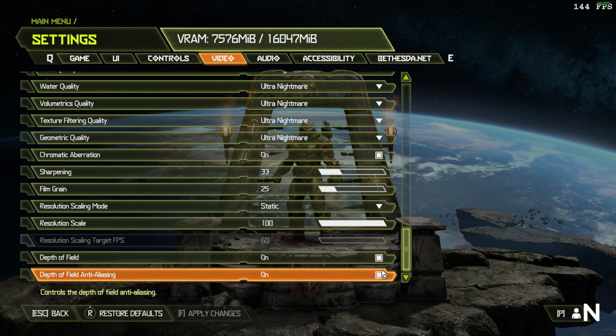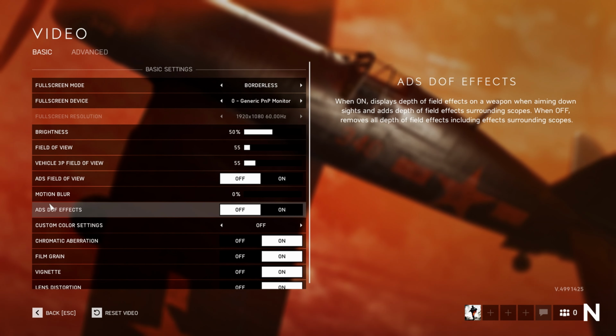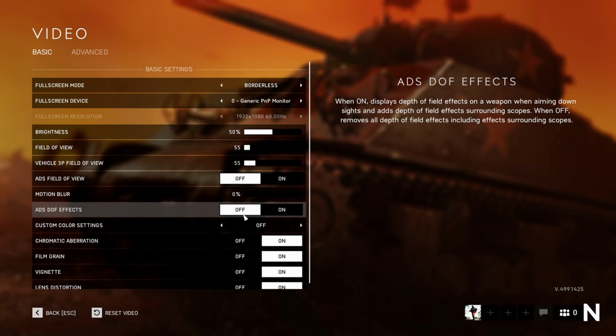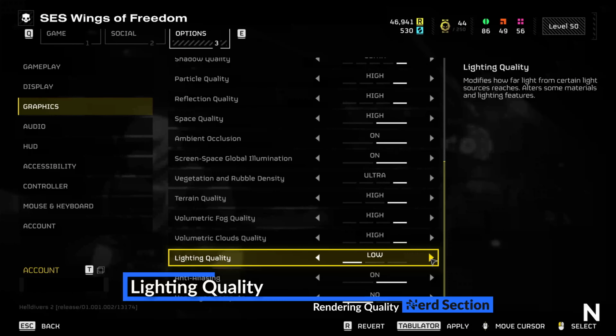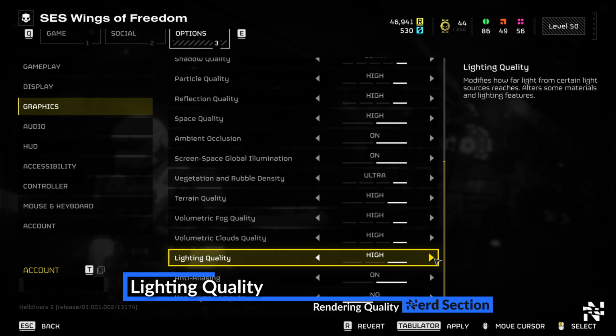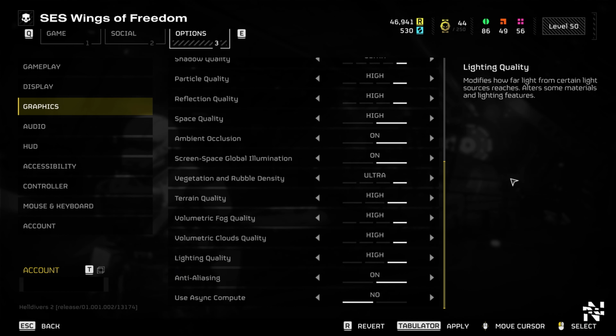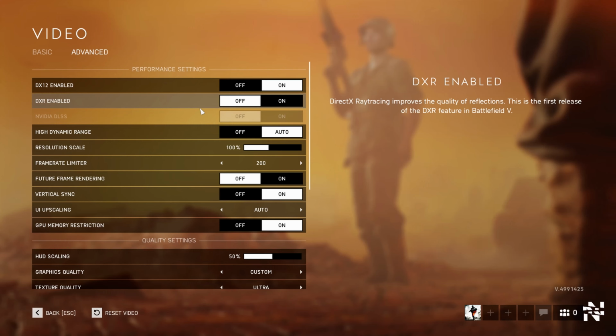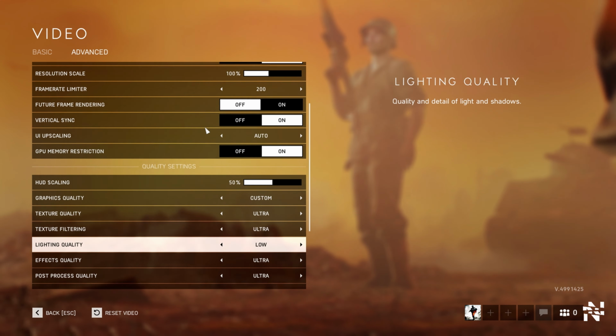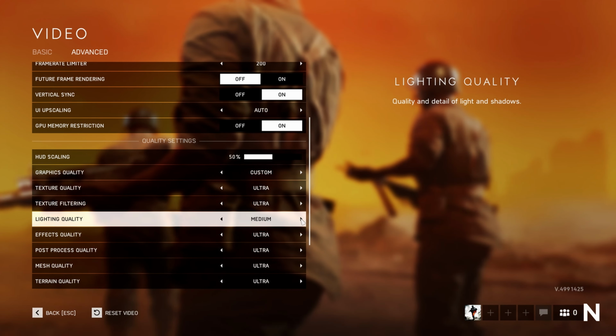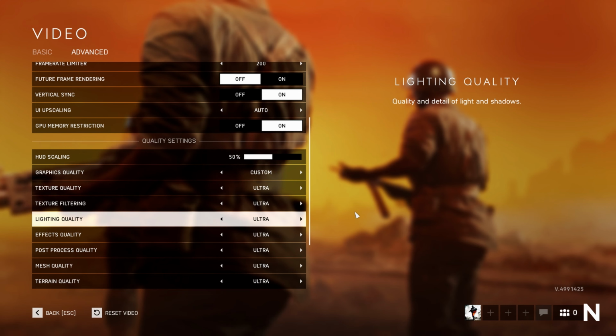Finding the right balance ensures an optimal gaming or viewing experience tailored to your hardware's capabilities. Lighting quality in PC graphics settings refers to how detailed and realistic lighting effects appear in a game or application. It directly impacts the visual fidelity and atmosphere by determining how shadows are rendered, the accuracy of light reflections, and the overall realism of lighting sources.